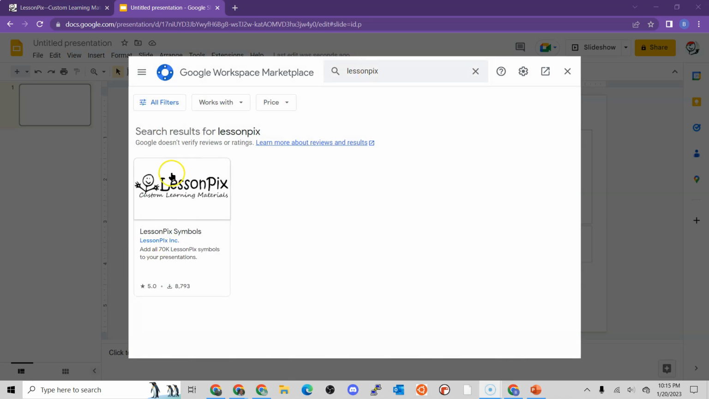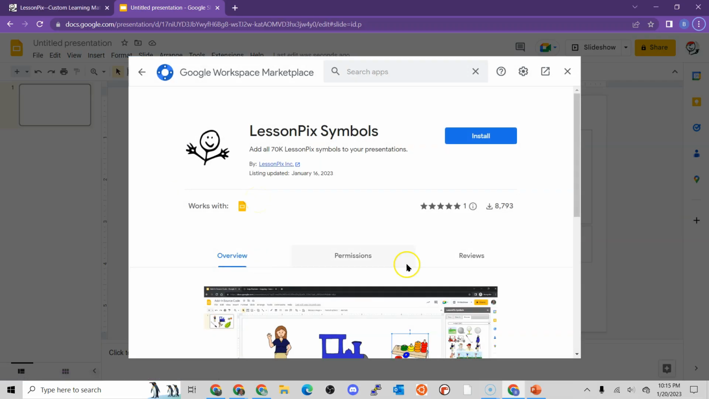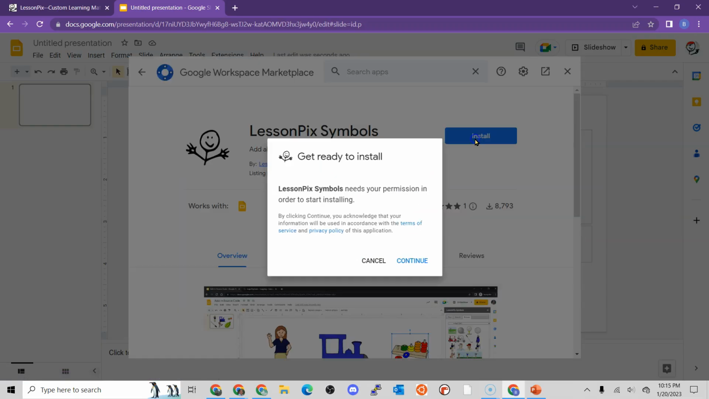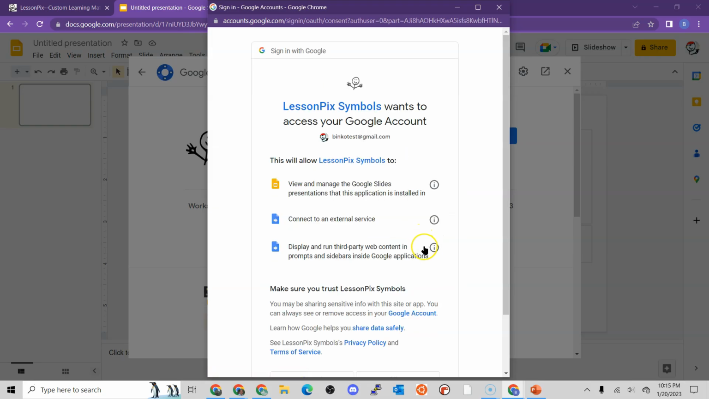You will see the LessonPix Symbols add-on in the results. Click on that option. Here, you'll see the details about our add-on. Click Install to continue. Click Continue to view the permissions we need, and choose the account you want to install it on. This should be the account you're currently logged into. On this screen, Google shows what permissions LessonPix is asking for.